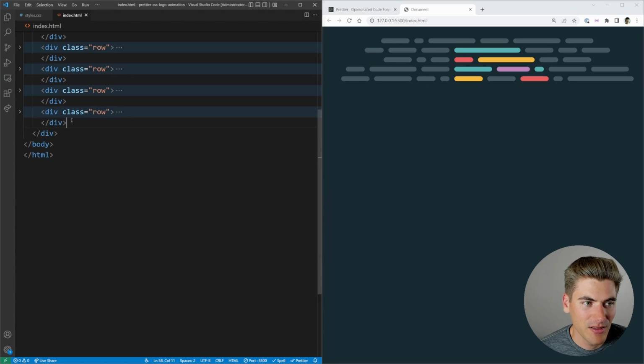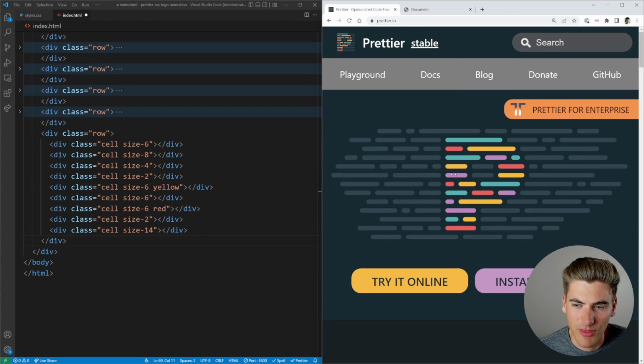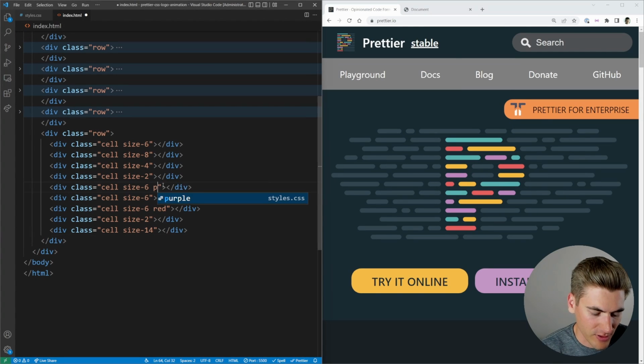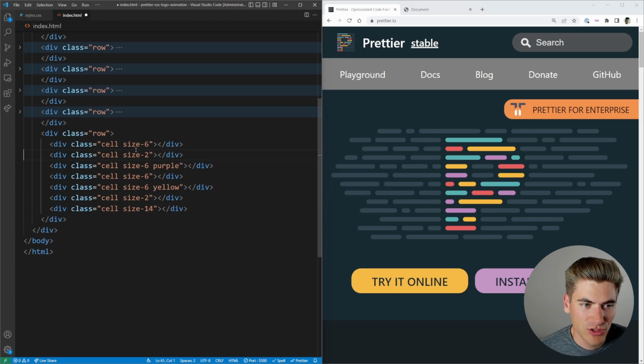So now let's copy this row down to make our next row. And like I said, this one's very similar. We have the same middle shape, but we have different colors. So this is going to be a purple, and this is going to be a yellow. Except we only have two shapes over here, and they're both the exact same size. We'll just say like 10 and 10, for example.